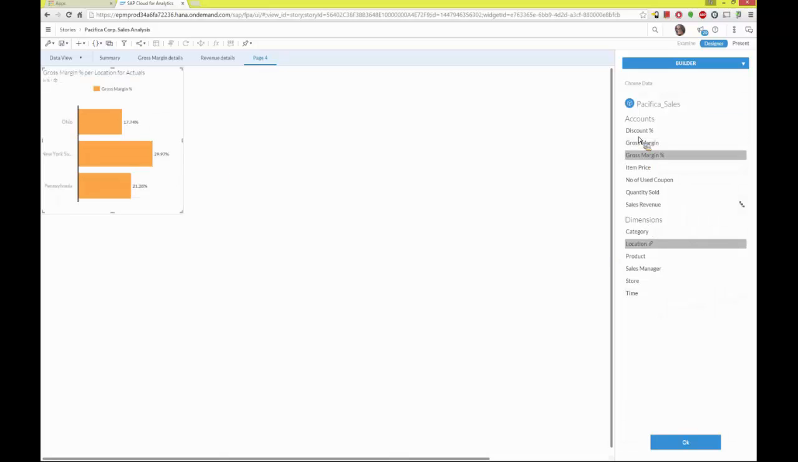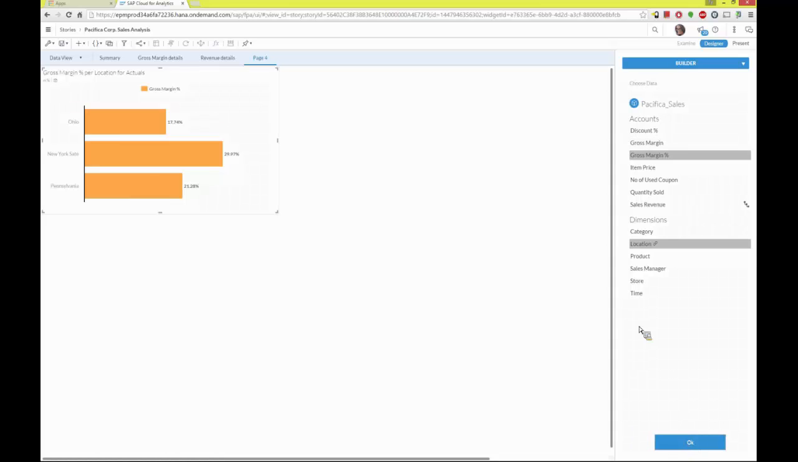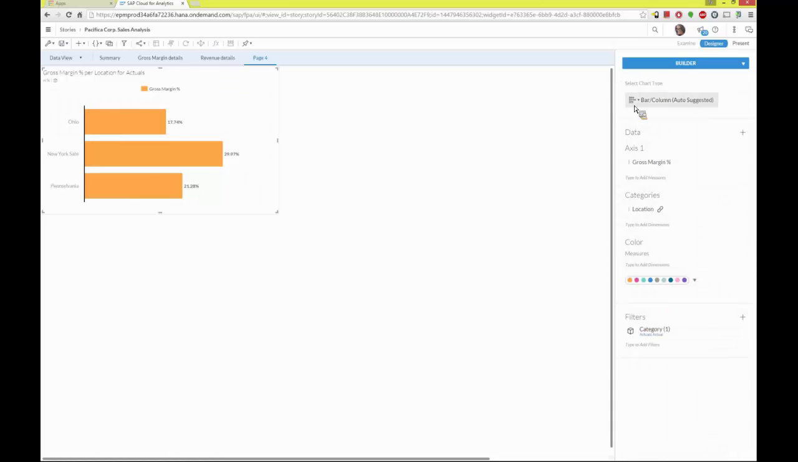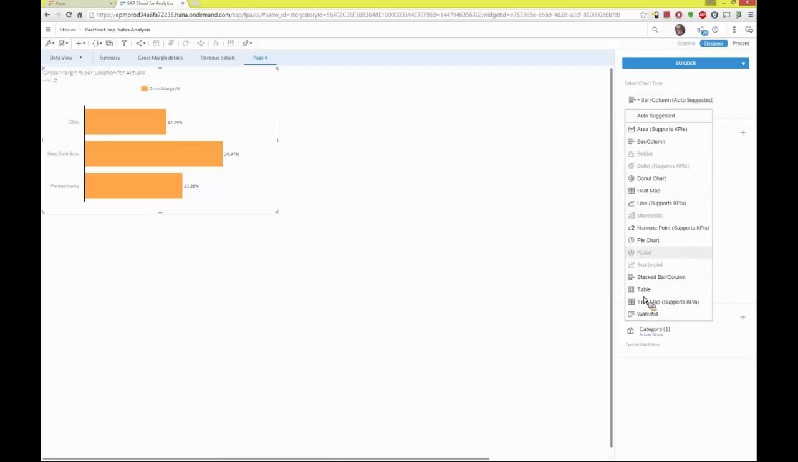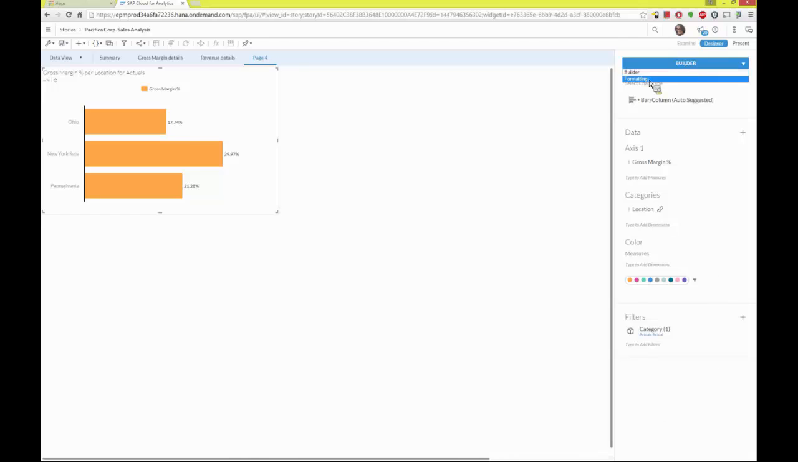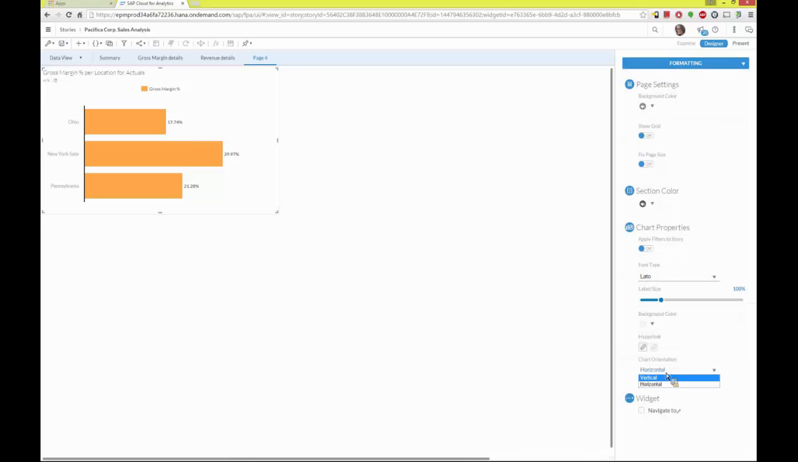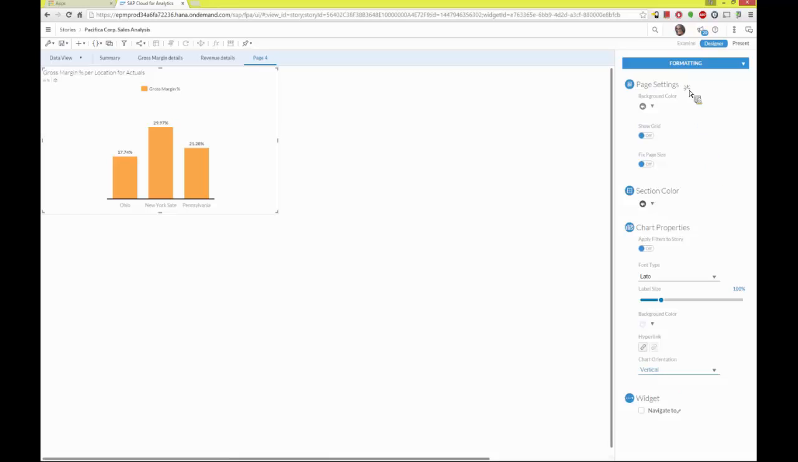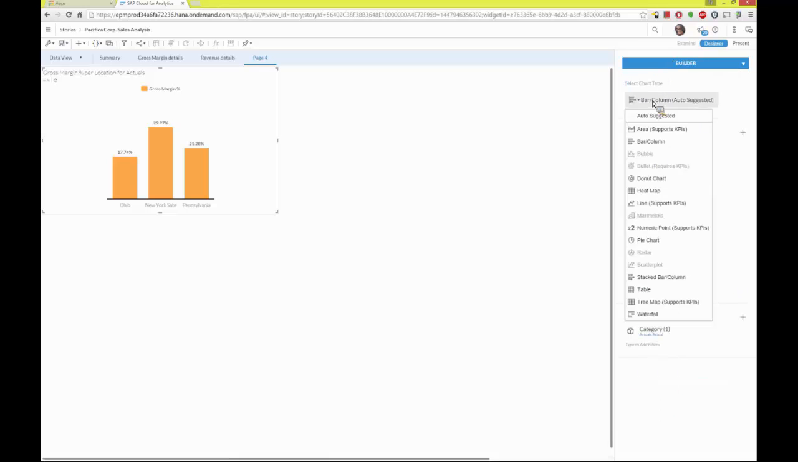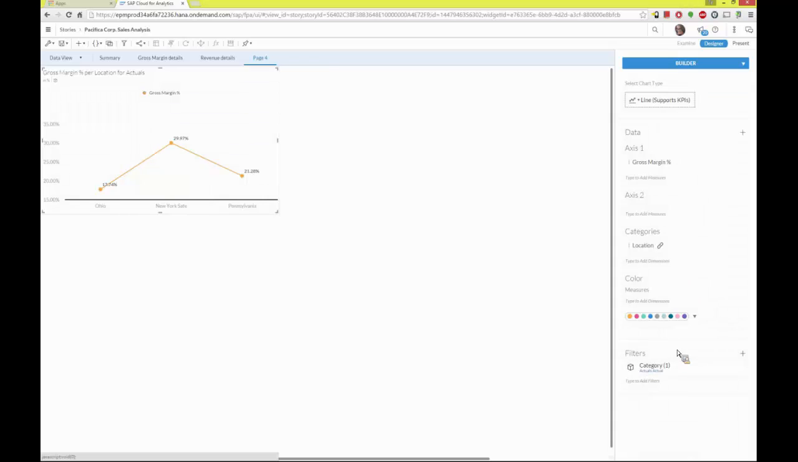And let's look at actually the gross margin percentage by location. So we can just choose our measures and dimensions here and start to get an idea of what this information looks like. We can just click OK on our visualization, and we can see the different types of things that we can do here. In the chart, in the builder screen, we can change the type of visualization that we want this to be, whether it's a column chart or a bar chart or a line chart. If it's a bar chart, we can change it from horizontal to vertical, for example.